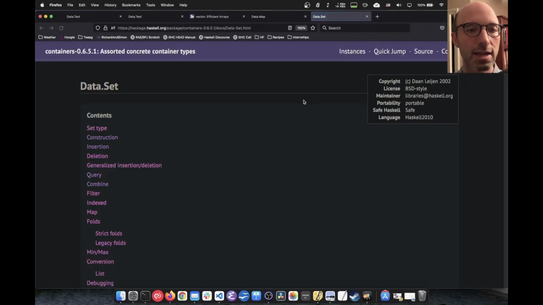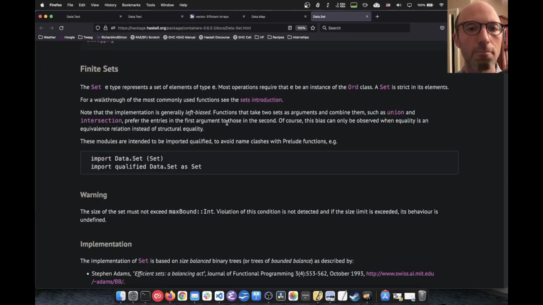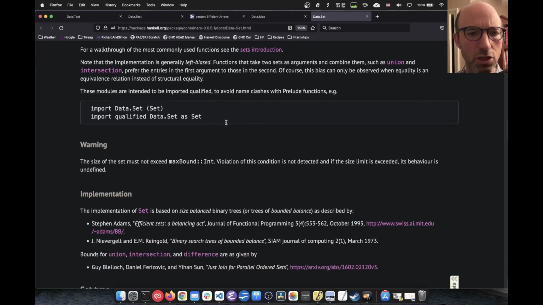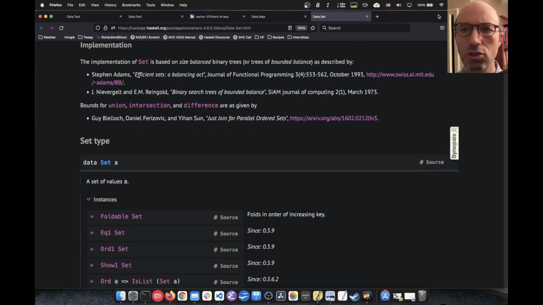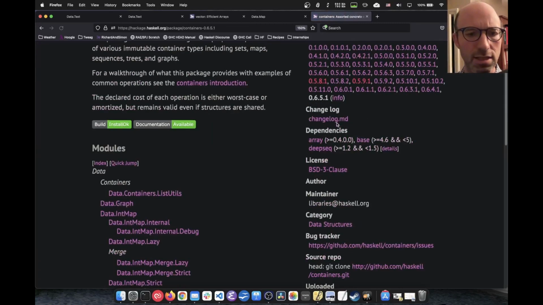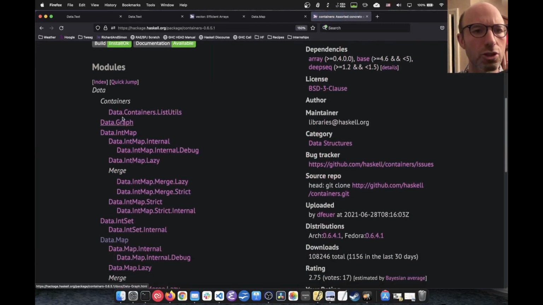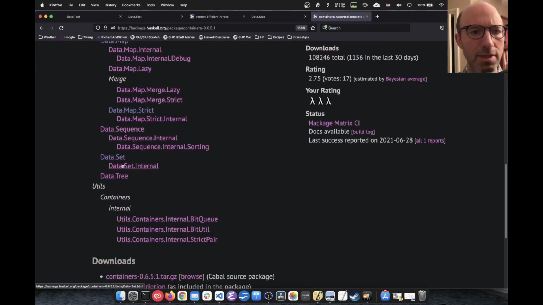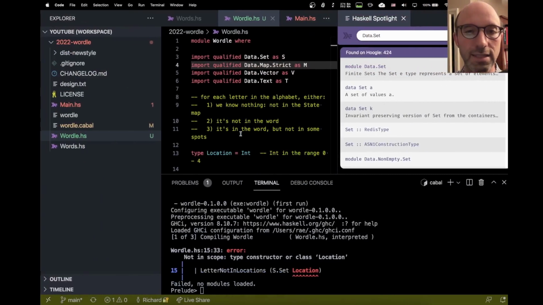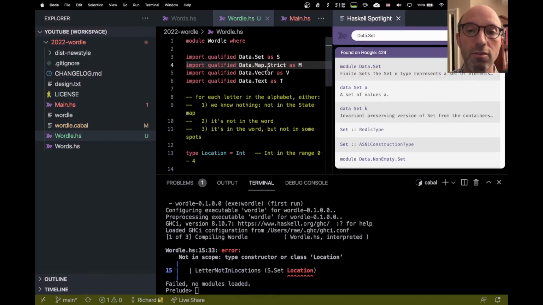And then let's also look at data.set. And data.set here, let's see. It represents a set. This doesn't really talk about lazy versus strict. If I look at the table of contents, is there a lazy? Oh, so there's data.map and data.set. There's only data.set. Okay, so I don't have to worry about strict and lazy here, it looks like. Excellent. Okay, but we did get the right kind of map.